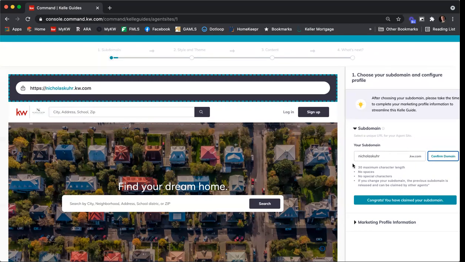I also want to point out with your subdomain, if for whatever reason you click and confirm your domain this morning, and then tomorrow you're like, you know what, I don't really like this subdomain, I kind of want to change it. It is really easy to change it, and we're going to walk through that process towards the end of this training.